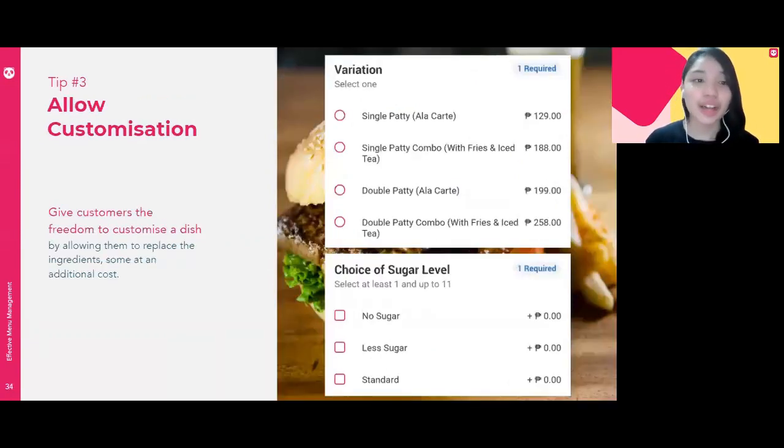Just like earlier, I mentioned customization. So this one, tip number 3, can give your customers the freedom to customize your dish. Like kunyari, for a burger, it's single patty combo, pwedeng ganyan. Or for a drink, like this one, I believe this is for milk teas, you can put standard sugar or less or no sugar at all. Pero this one, walang amount. So this one will just give them the chance to replace ingredients or to choose a bundle that they want.